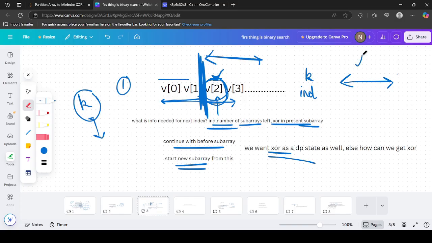For example, this is the before subarray. Let's assume this is from 0, this is one subarray, and this is some subarray, and we are at this index. When we are continuing this, at any point we will stop taking the subarray. When we stop the subarray, we have to know the XOR of the subarray we are considering. So obviously we have to maintain a state with XOR as well, which is the present XOR of the present subarray continuing. So we want DP XOR as well. Else how can we get the XOR?